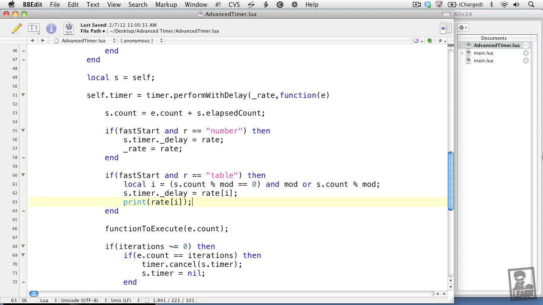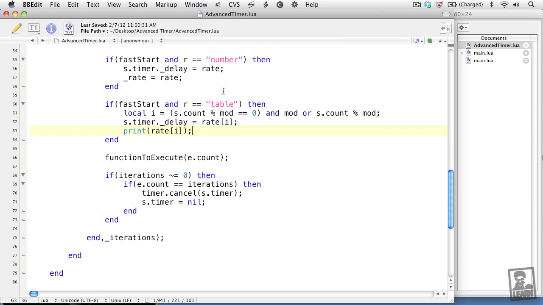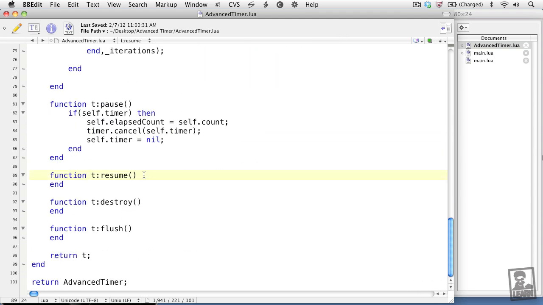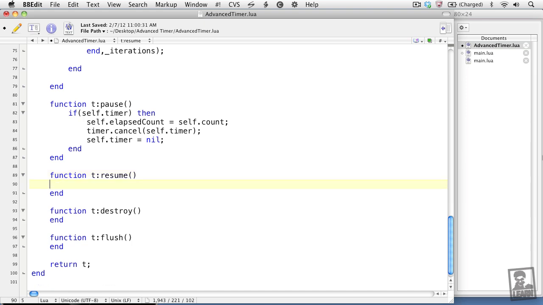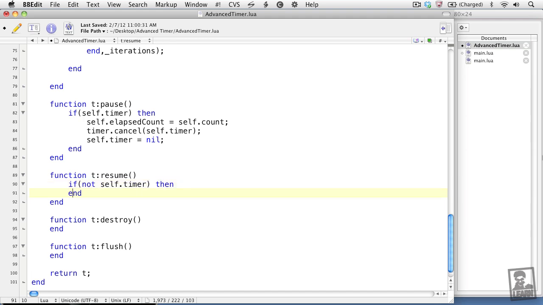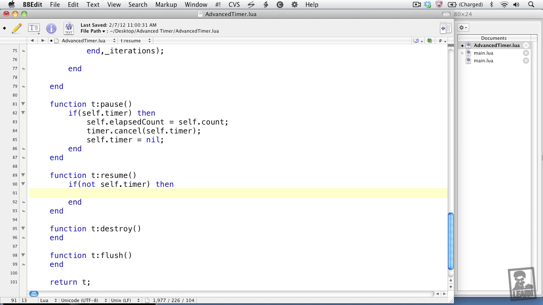Now it's time to finish out the rest of the advanced timer class. Remembering that in the pause method, we actually destroyed the timer. When we resume it, we'll need to create a new timer by calling the start method of the class. First, we need to make sure that a timer doesn't actually exist, because resuming assumes that the timer has been destroyed. We'll type if not self.timer, then end. So this will only run if self.timer doesn't exist or is nil.